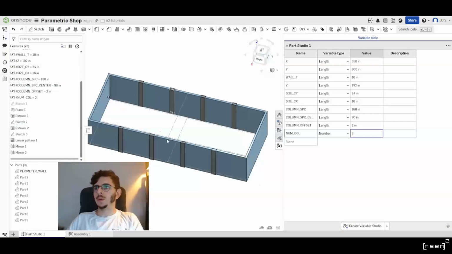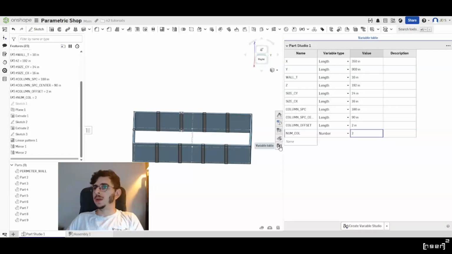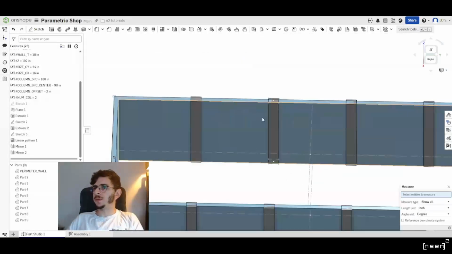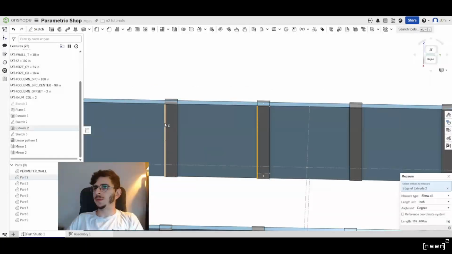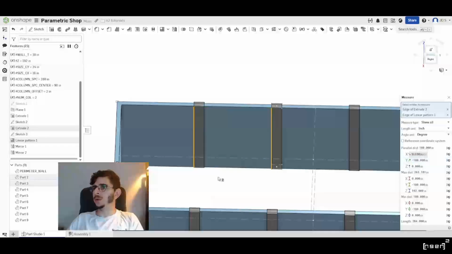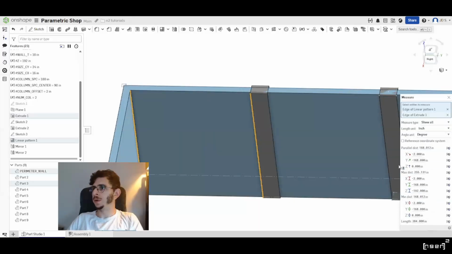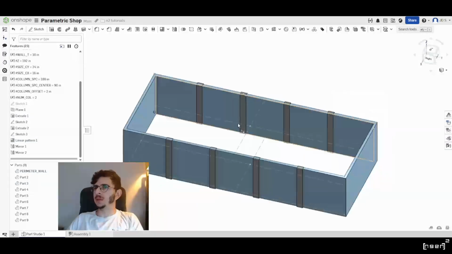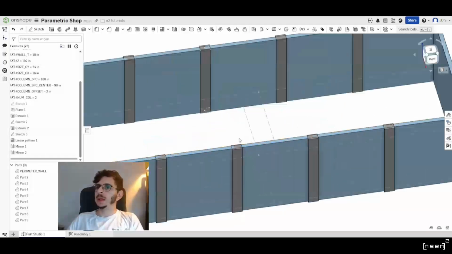Now we achieved what we want, which is even center spacing between these columns. So you can see here we have a dimension of 180, and then from there to here we have 168. That's exactly what we're looking for in this concept.